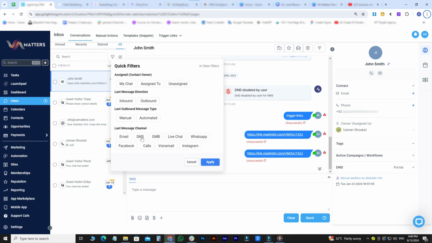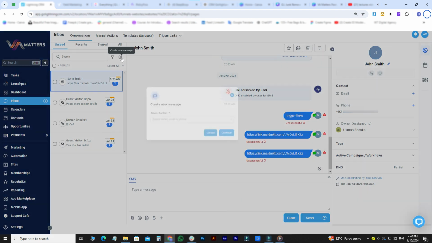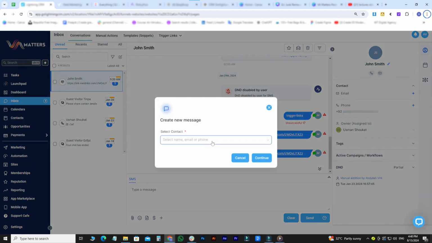And after you have done all the settings, then you can click the apply button over here. If you want to create a new message, click this button over here, and after selecting the contact from this drop down, click this blue continue button over here to have your message successfully created.